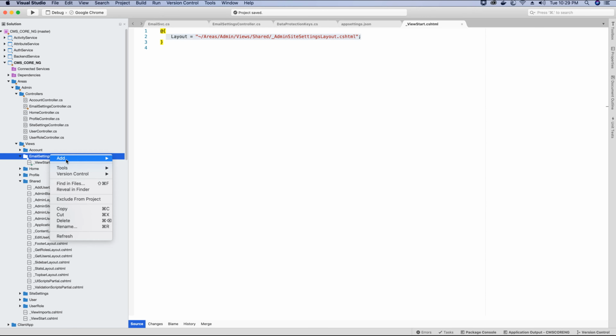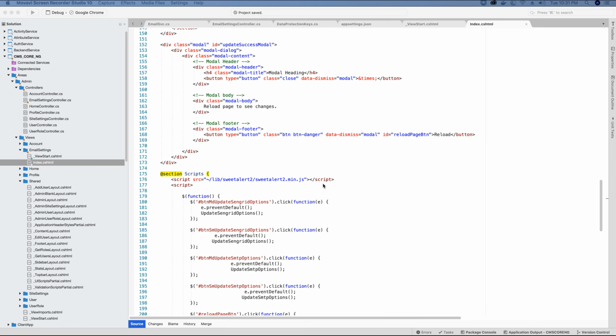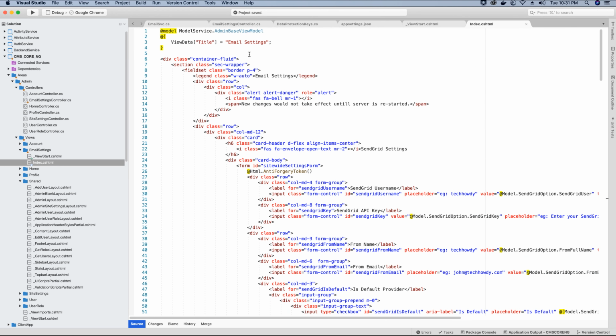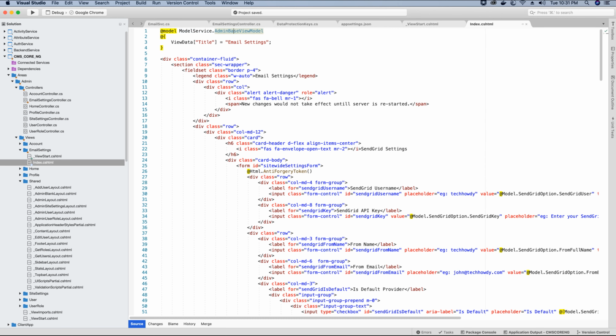Now you'll go ahead and add the index view. Let's create a Razor view, add it, index. Inside the index.cshtml file, I have added the code that's needed. I've injected the admin base view model. As we see from the email settings controller, we are injecting this model in our index file. So we will have access to the admin base view model.